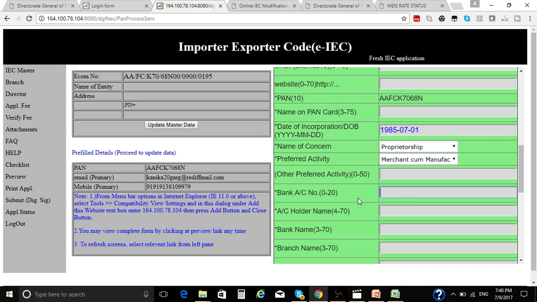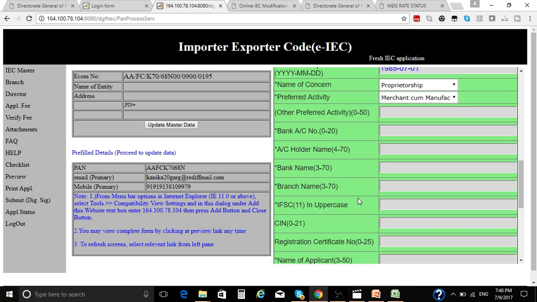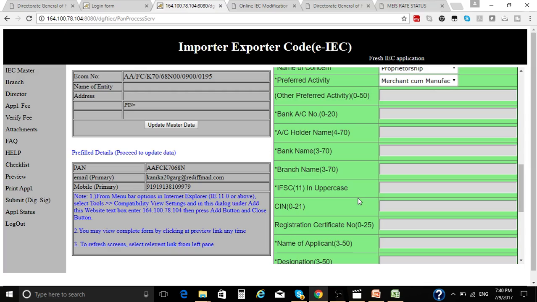Then bank account. This bank account detail is a current account detail. You have to mention only the current account details. Just remember you have to mention the current account details. It is not a savings account, because so many people are asking, can I apply for IEC using a savings account? Don't apply through a savings account. There is a separate video coming on this.